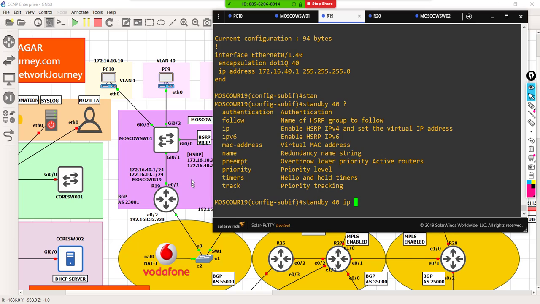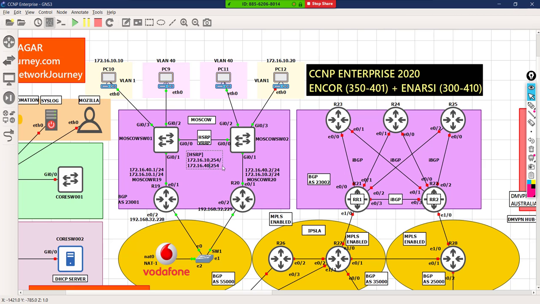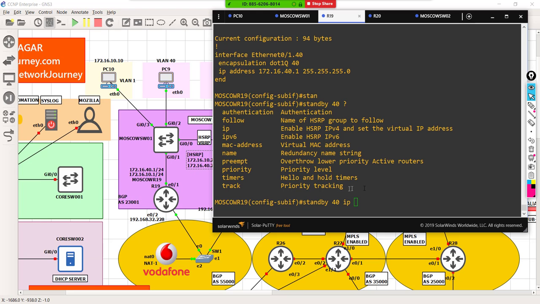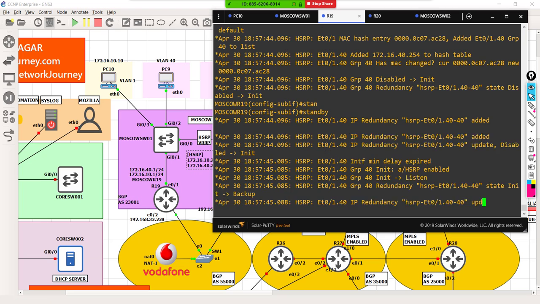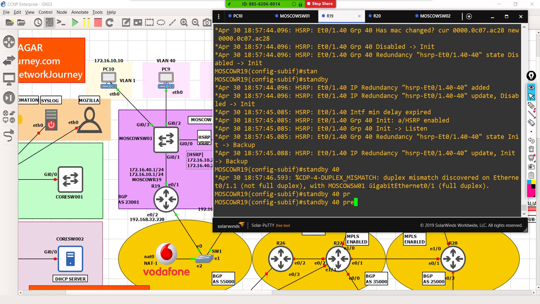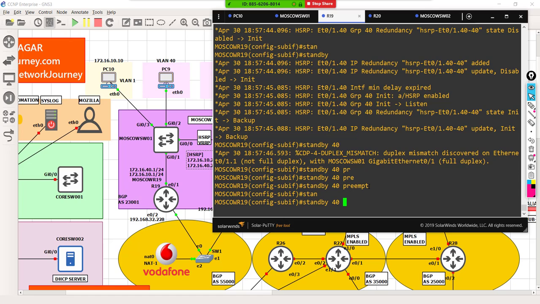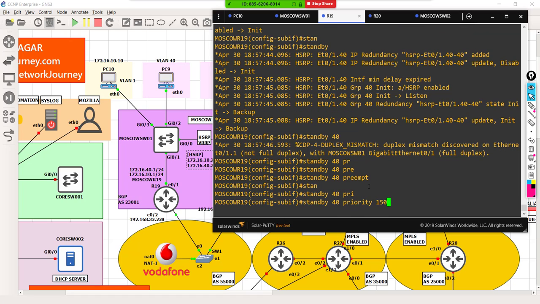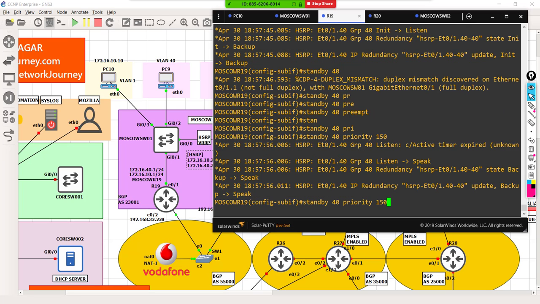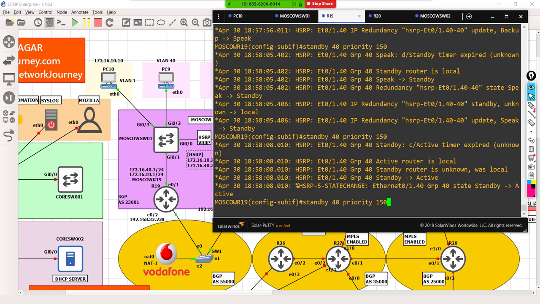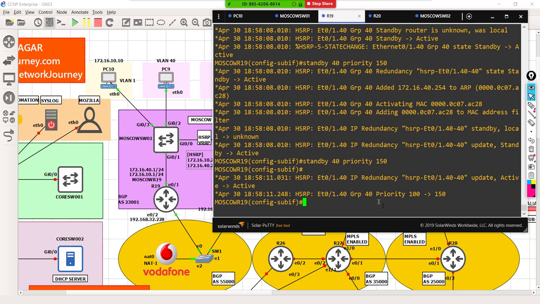Let's give a logical IP address, that is now 40.254. Standby 40 preempt. Standby 40 priority 150, because I want this router to be the active manually. By default this will not take over, because of the theory which we learned: when both are 100, the highest interface IP will take over. So by default R20 would have taken it, we know that. So I will not waste a lot of time here, so I'll straight away set priority 150 on router 19.